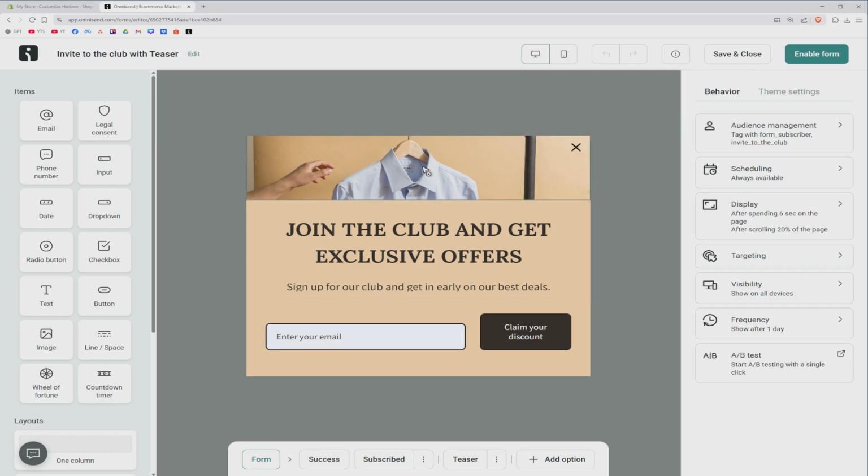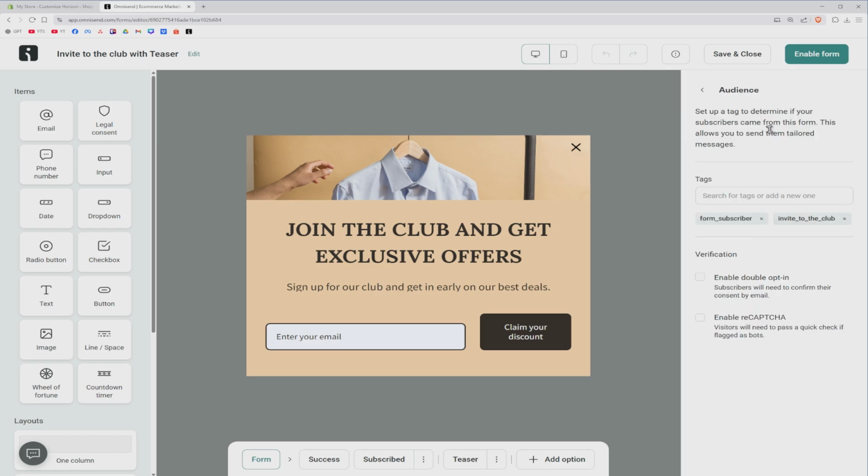Now in here, if for example you have clicked a block, just tap away. Now you'll find the behavior section. What we'll do is click on audience management. As you can see here at the very bottom, you have verification, enable double opt-in.